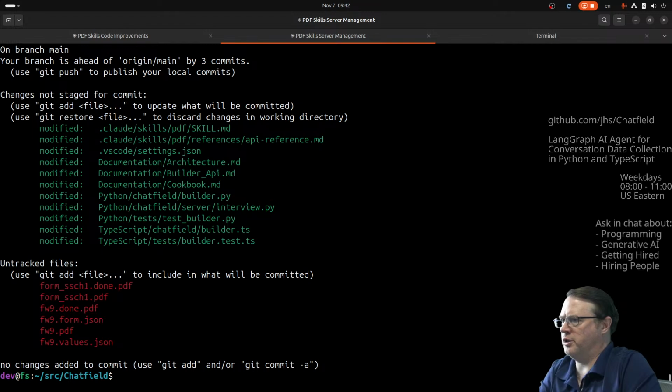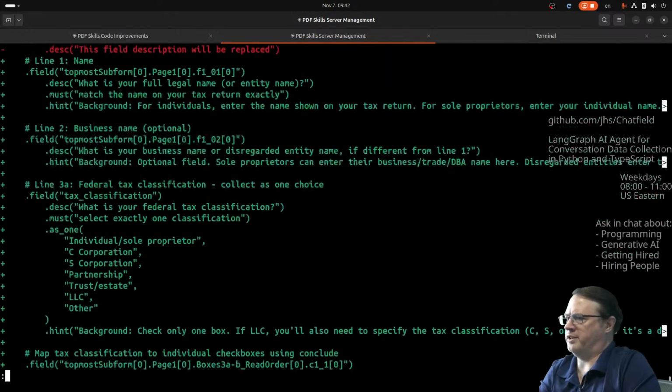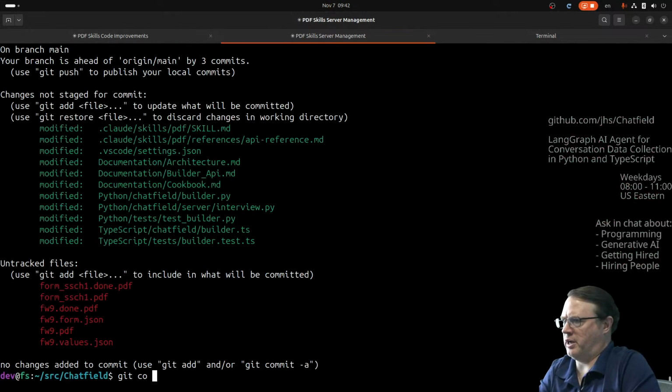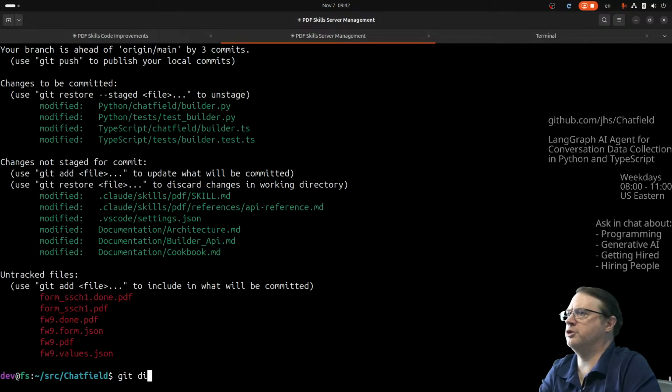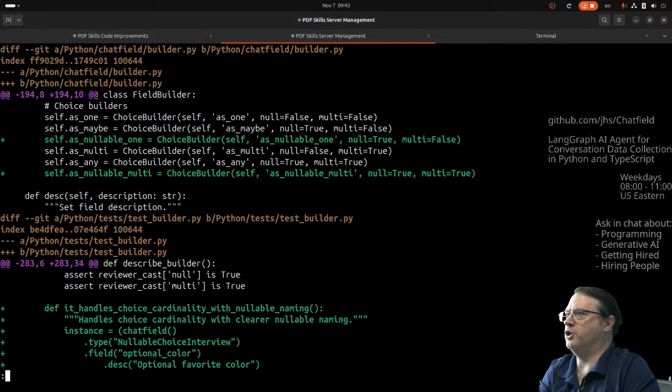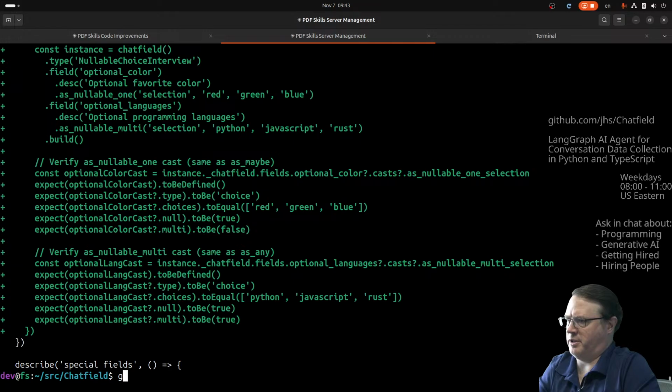Ooh, documentation's changed. Let's check in Python. Let's see what's changed in Python. Okay, nullable. Right, that's fine. Let's do this. Git checkout Python Chatfield server. So let's drop that interview out. And then let's do this. Git add Python and TypeScript. So cached. So these nullables are in. So let's just commit that.